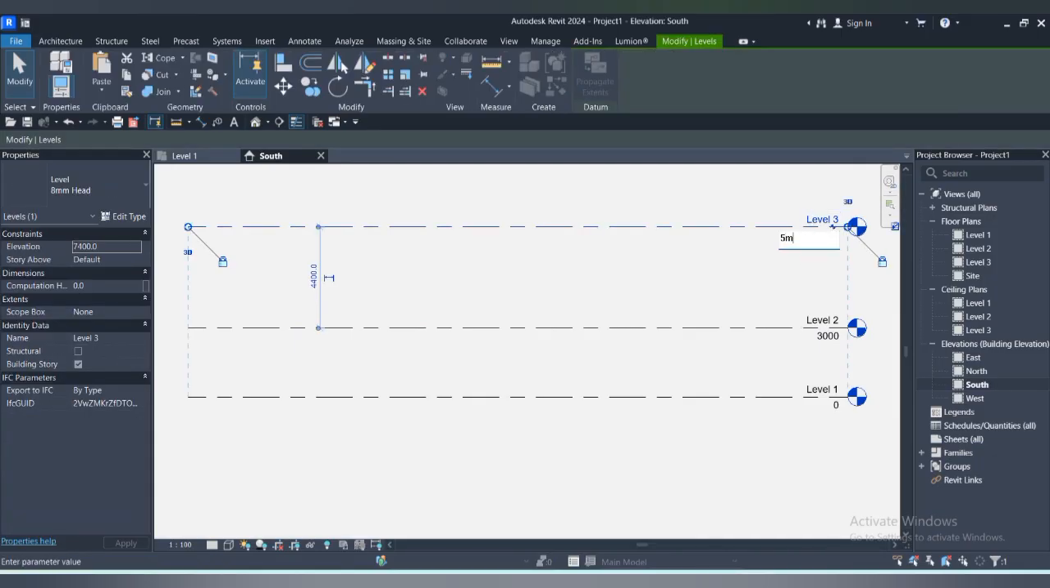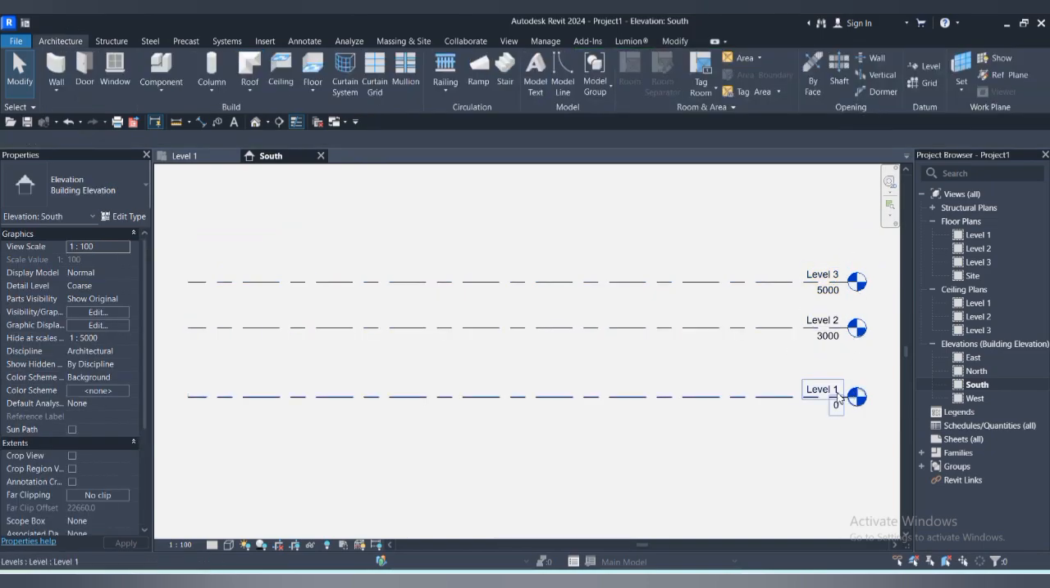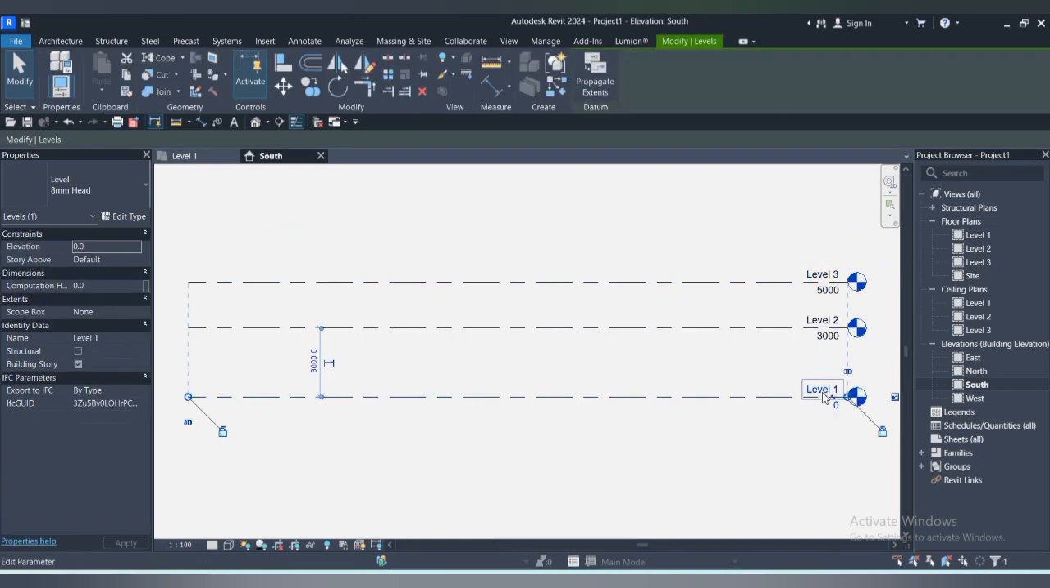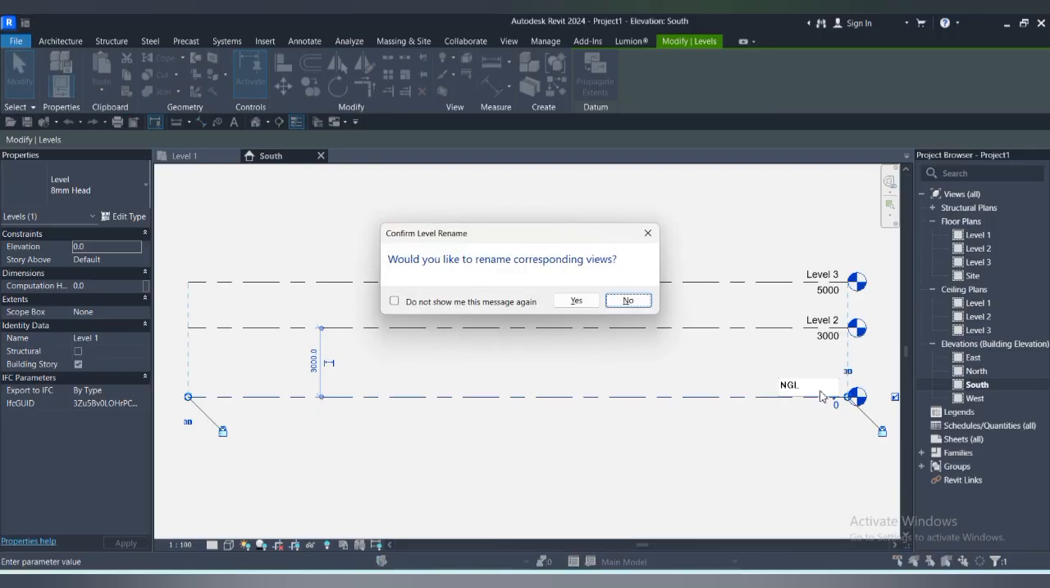You can equally rename the levels by clicking on the level and then clicking on the level name again. It's going to allow you to name the level. So let me just call this NGL. NGL stands for natural ground level, and then Revit will ask me to confirm the level rename that I've done.